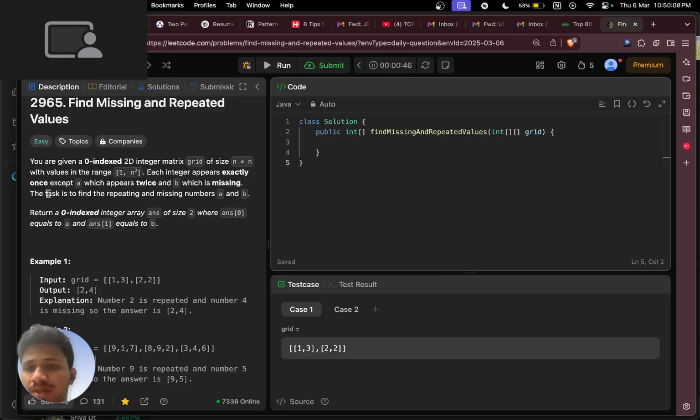Each integer appears exactly once except a, which appears twice, and b, which is missing. The task is to find the repeating and the missing numbers a and b. Return a zero-indexed integer array of size 2 where answer[0] equals a and answer[1] equals b.